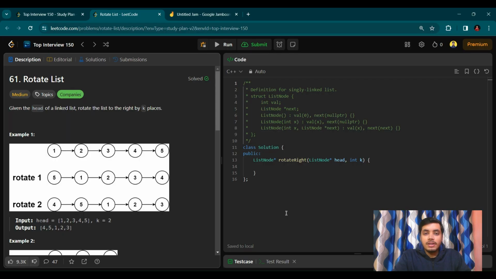Hello friends, welcome again, and today we are going to solve a new question, and this question is also from the linked list part, and the question title is rotate linked list. So in this question we have to rotate the linked list, and there is a value k which gives us how many times you have to rotate it.